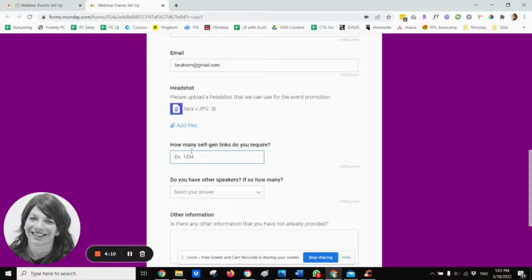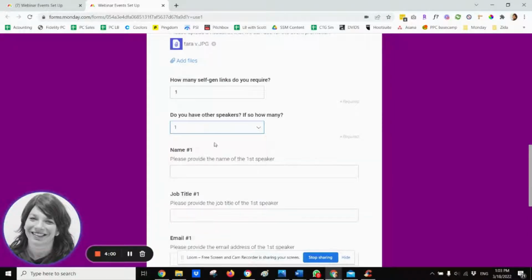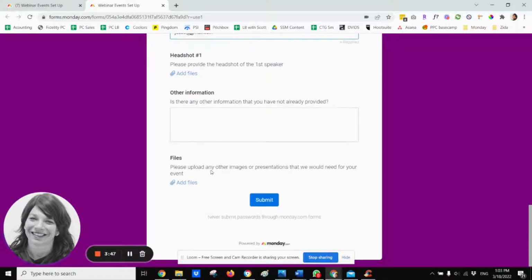How many self-gen links do I need? I need one. And here I set up a conditional logic about how many speakers I need. Depending on how many speakers I need, the new fields will pop up. So here I'm only going to mark one speaker. And then you see this popped up, the name of the person. I'm going to give a title, an email. Okay, and I don't need any more information or any files, so I'm going to submit this form.